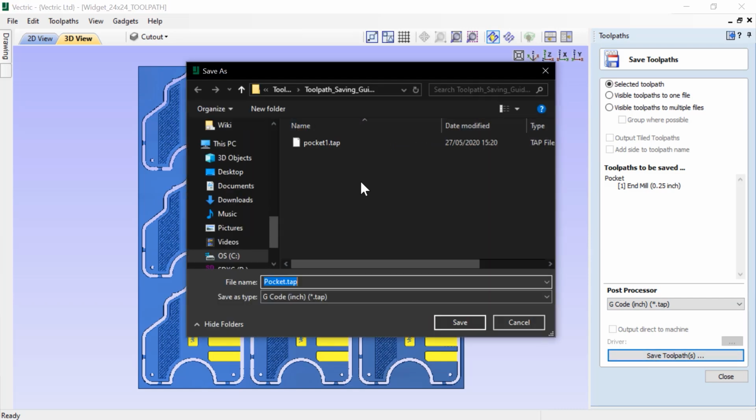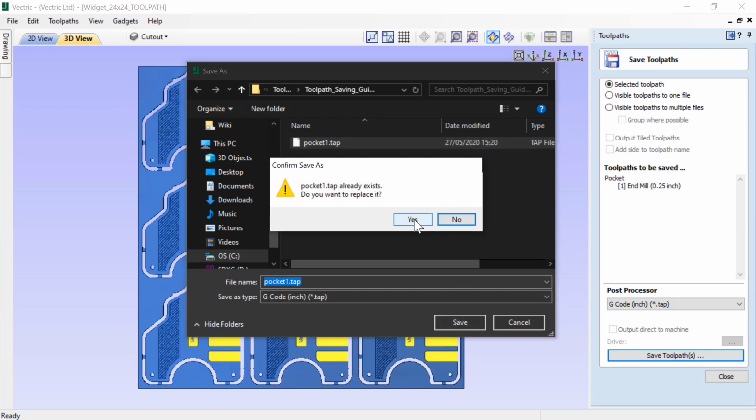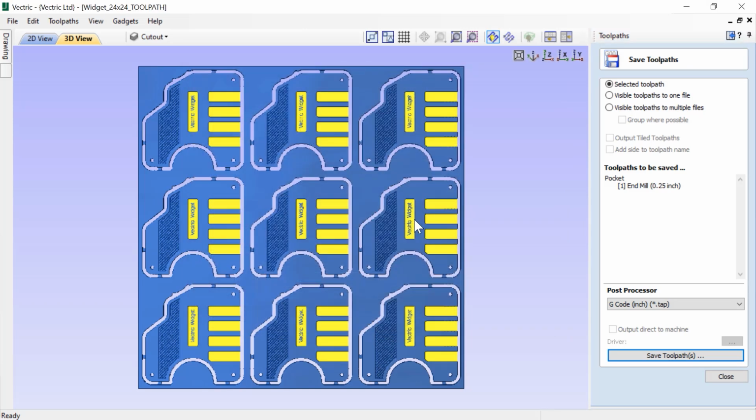Now, in this case, because the last place I saved off my toolpath was located in the same place that the demo file is located, then I can just save over top of that and off I go. And it asks me if I need to replace the file, and I will, yes. Now, that location is determined by one of the settings that we have set up. So let's have a look at that.